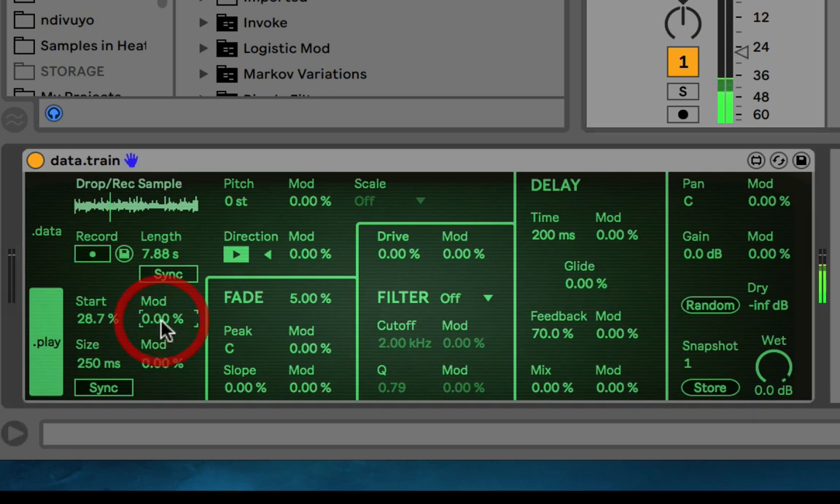Basically you can see next to a lot of these parameters, this parameter called mod. This is just a way to apply modulation to each parameter, and you can see many of them have it. Right now they're all at zero, so nothing's really happening.